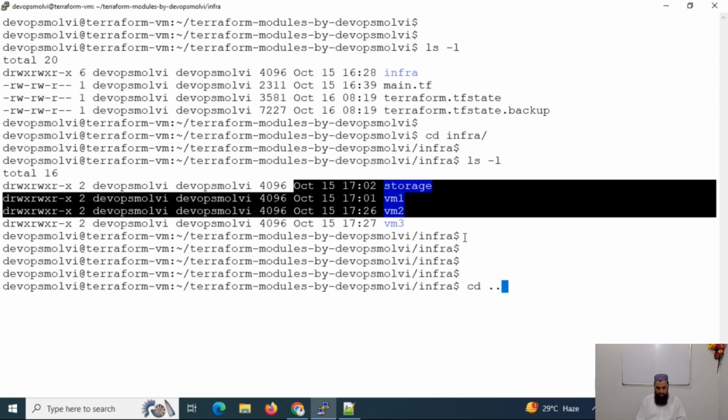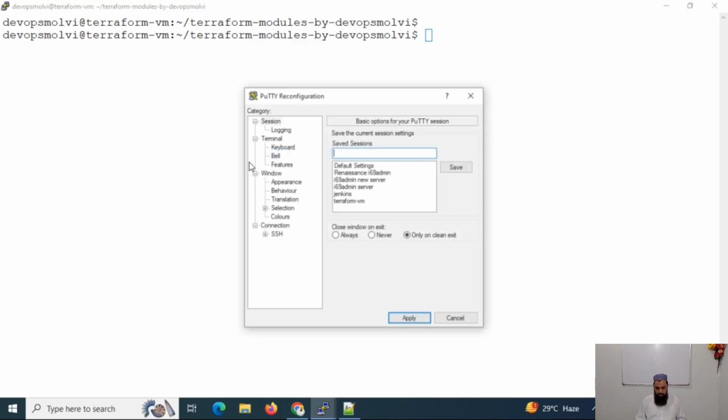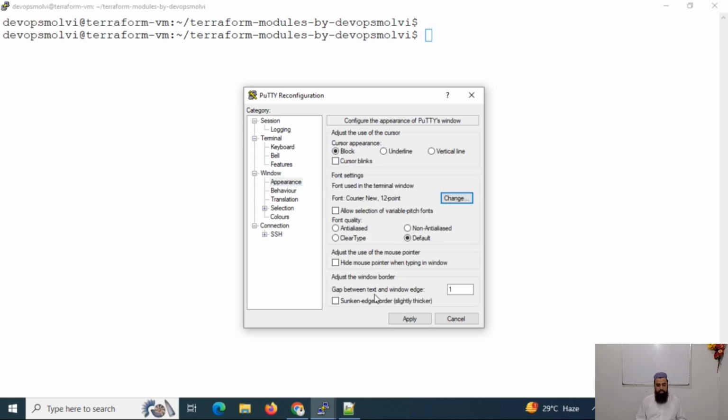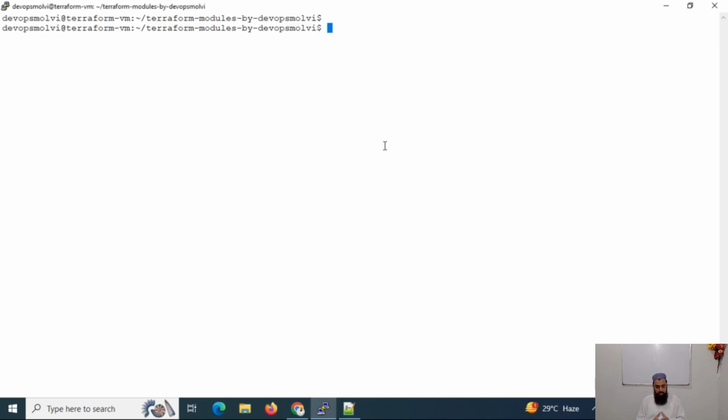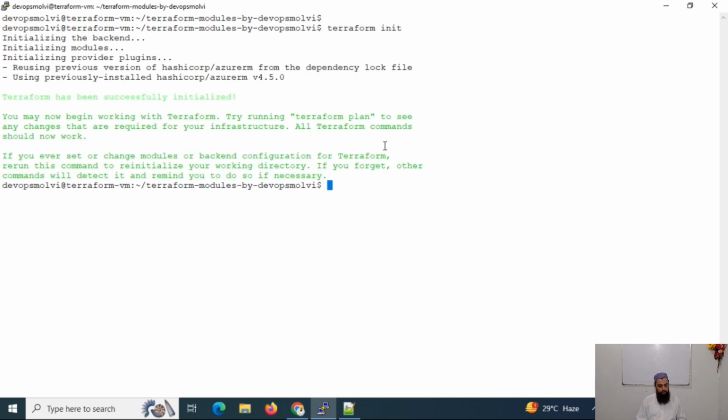Okay, so I will clear it, and let's change the settings. This font is a little small and I have to change it. Okay, so I hope that you might be able to see it as well. Now I will run the Terraform init command. Okay, initializing the backend and initializing modules. You can see our modules have been initialized.